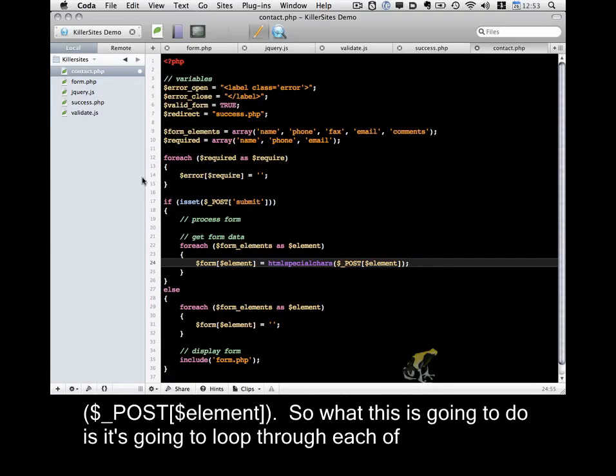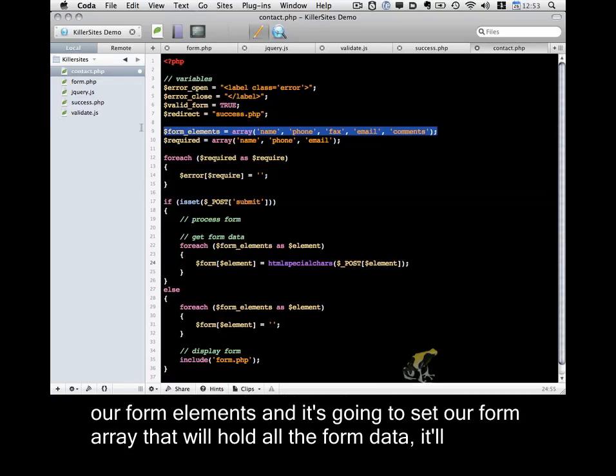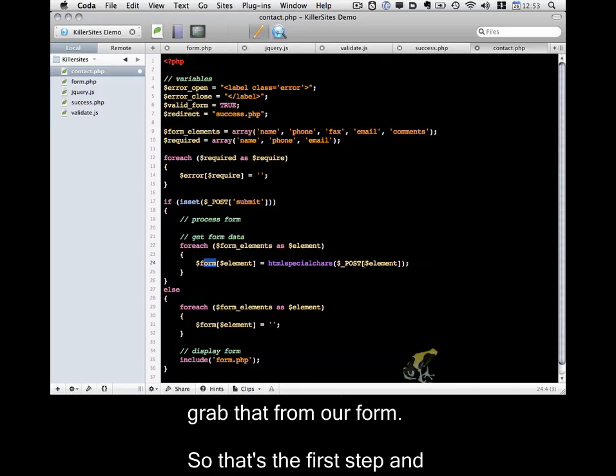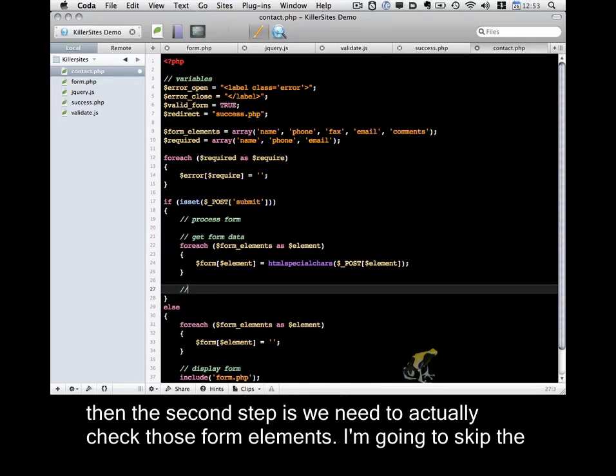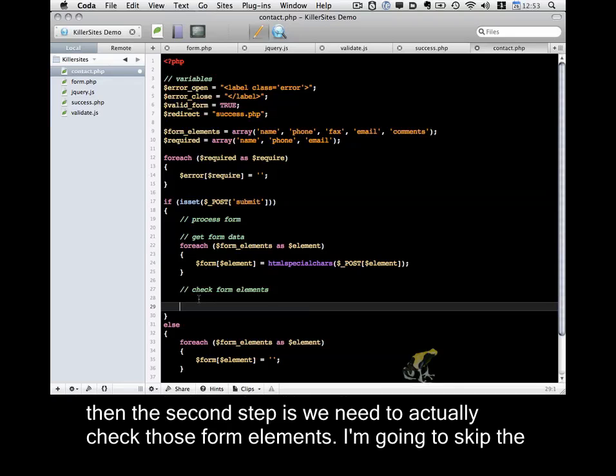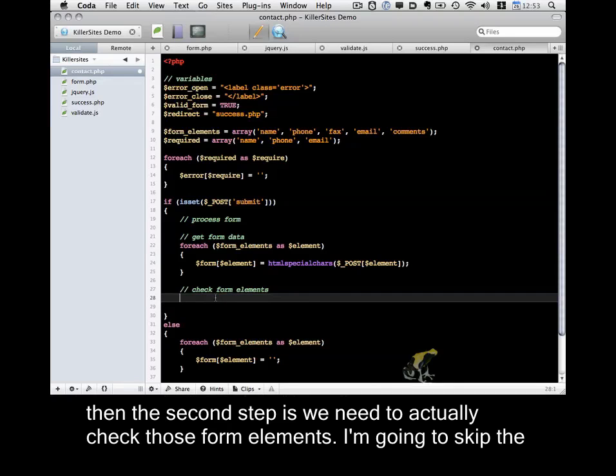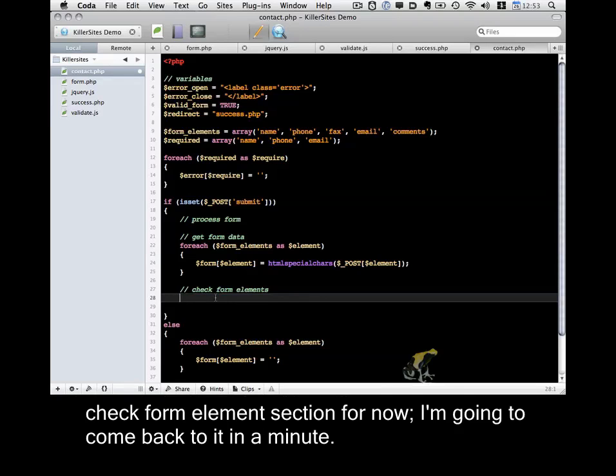So what this is going to do is loop through each of our form elements and set our form array that will hold all the form data, and it'll grab that from our form. So that's the first step. And then the second step is we need to actually check those form elements. I'm going to skip the check form elements section for now. I'm going to come back to it in a minute.